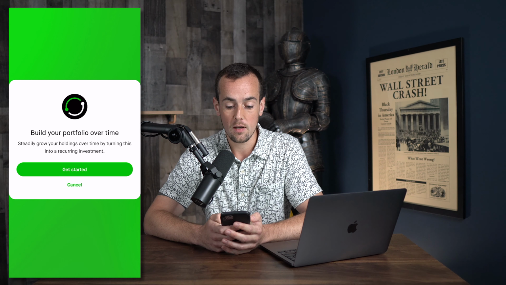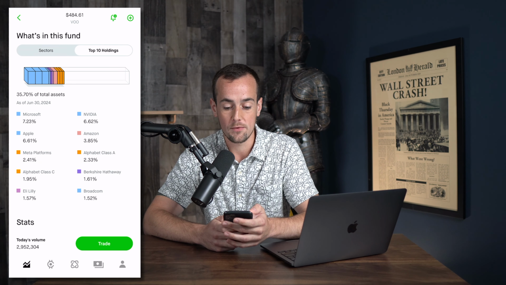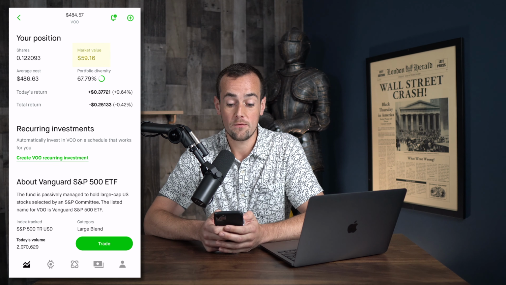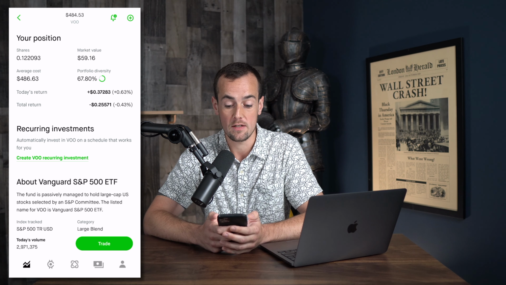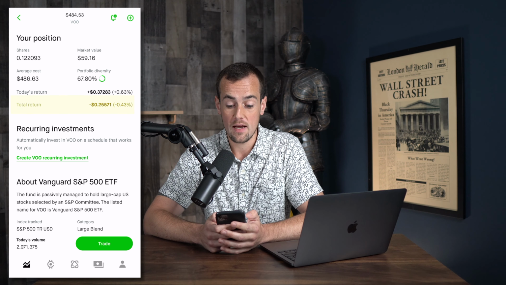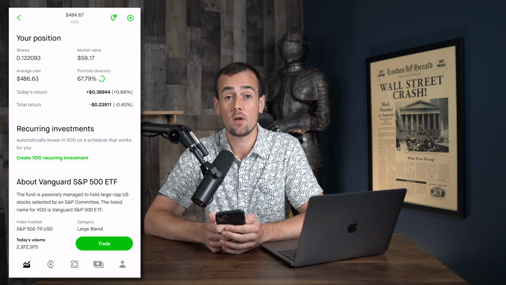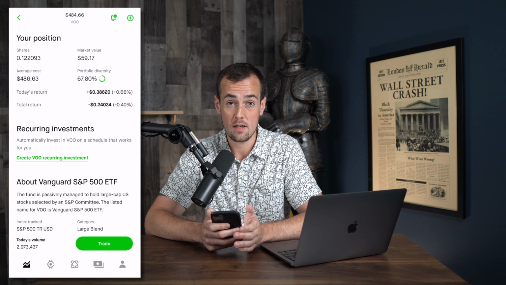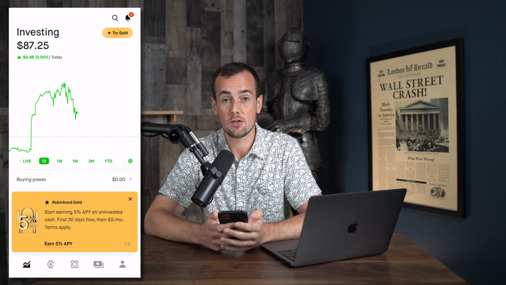If we click on the done button, we can go ahead and click cancel here, and then it will show us our updated position. So now after that new purchase, I currently own about $59.16 worth of the S&P 500 ETF, and my overall return is down 0.43% as the market has sold off recently. And you can track your daily return as well as your total return from this screen in the app, or you can click on the back button and hit back once again to get back to your home screen.